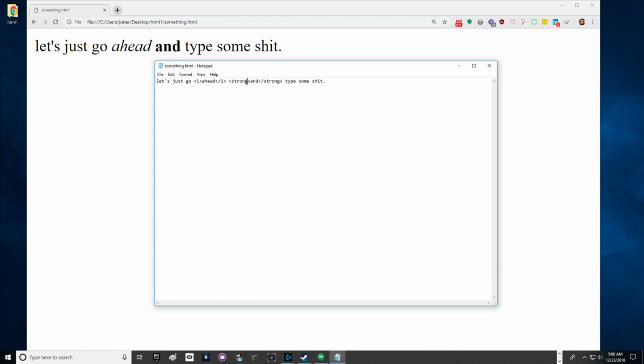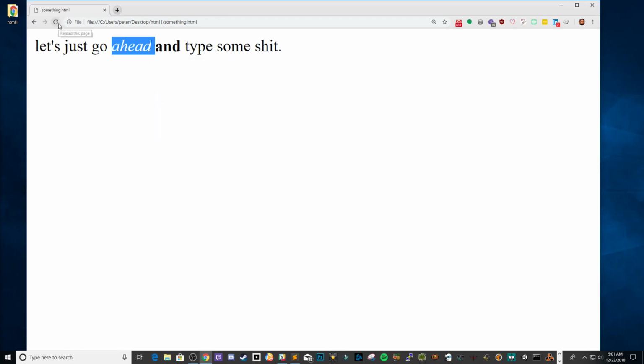Just like with EM, this also has an older variation. You can also use the letter B, and it will achieve the same effect. So let's hit File, Save, and hit refresh. Same effect. It's still bold.